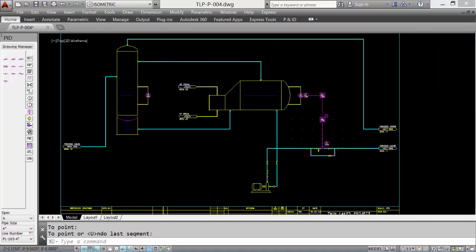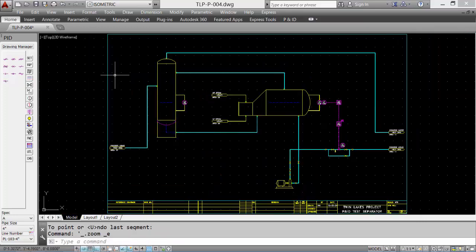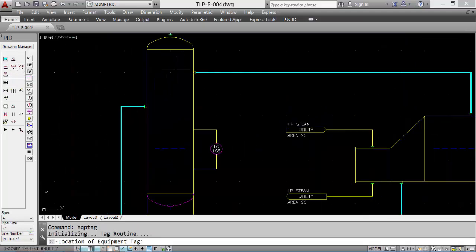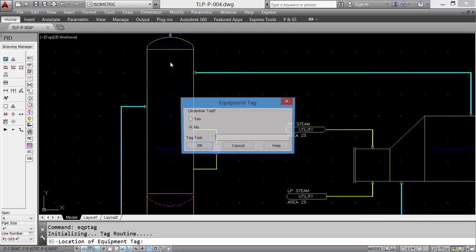Let's add some text to our drawing. We can go to the Utility tab and then select the tools. Let's add the equipment tag for the vertical tower. Select an insertion point, enter the tag name, and you can even underline it. Click OK, and the tag is placed.